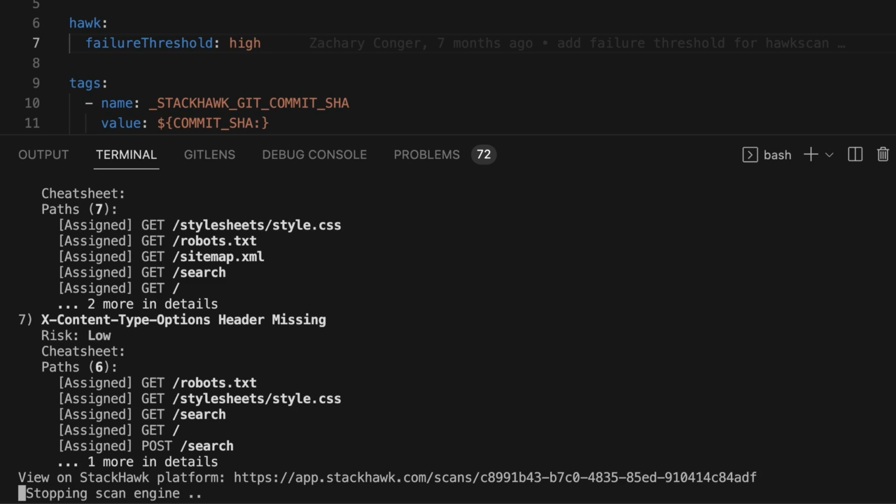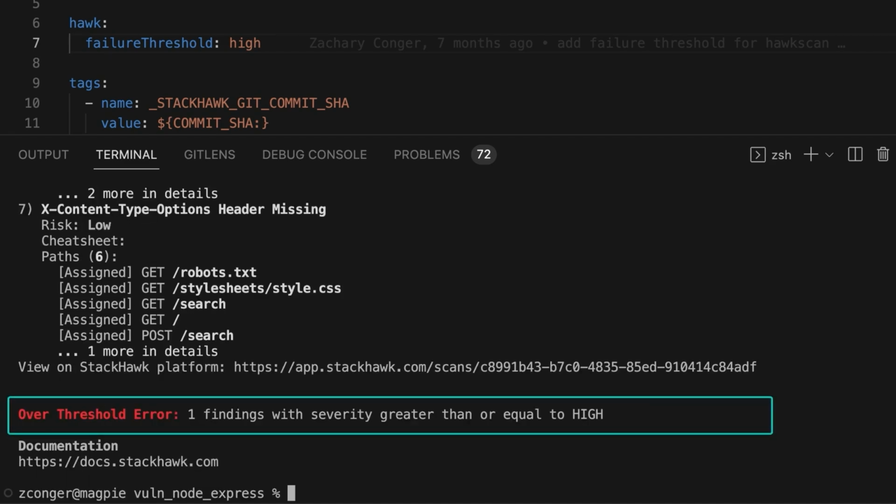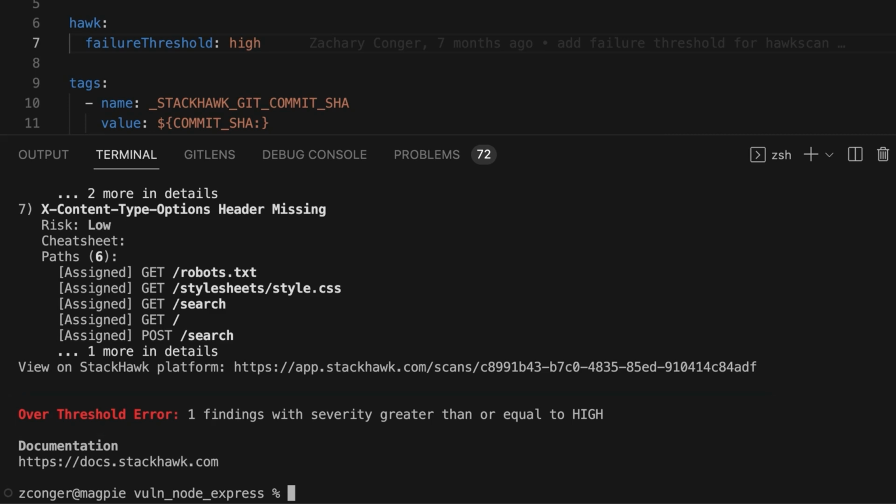When the scanner finishes, it prints out a summary of findings. In this case, we have an error because the scanner discovered a new high criticality finding which crossed the threshold we set in the configuration file. The scanner also returned a non-zero exit code, which will break the CI/CD workflow, so the developer will know there's a problem they need to investigate.